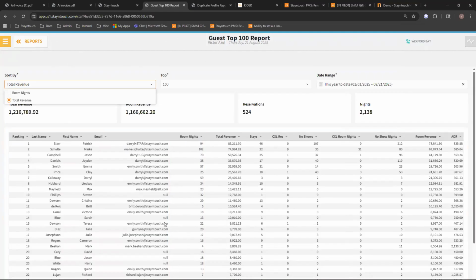Going along with the reports, those are the major reports being worked on right now. I would say some of them are in pilot, like the business on the books by room type and top 100 guests, and some of them are available to you now, like the item sales report that I just showed you. In addition, these reports will be available for multi-property reporting as well.